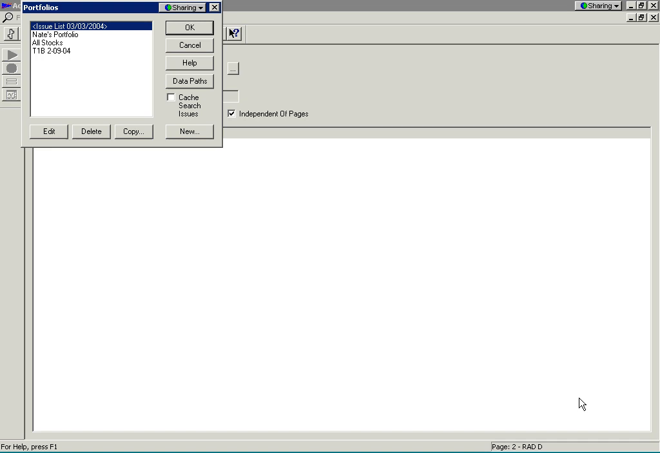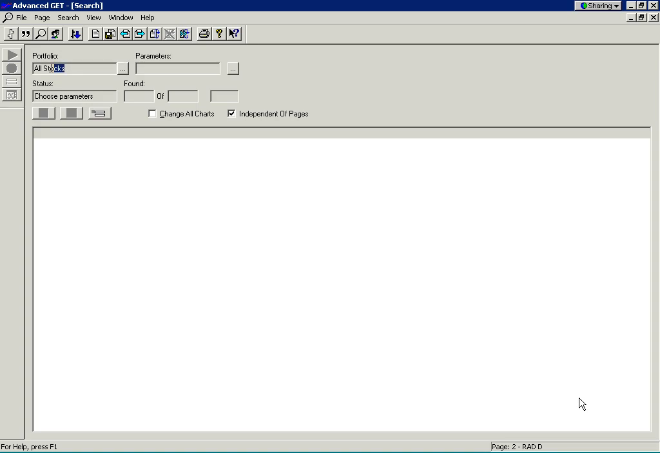My issue list is going to be all of the symbols that are included in my data. So if I'm subscribing to the eSignal Wizard data, that's going to be all of the stocks, all of the futures, and all of the indices. Well, I've only created a portfolio called All Stocks, and I'll hit OK. And I'll be running my search now on only the stock data that I have on my computer. So that's where the portfolio comes into the search.